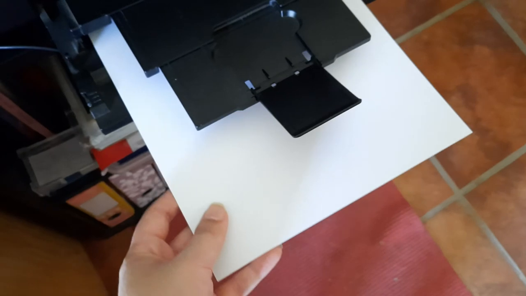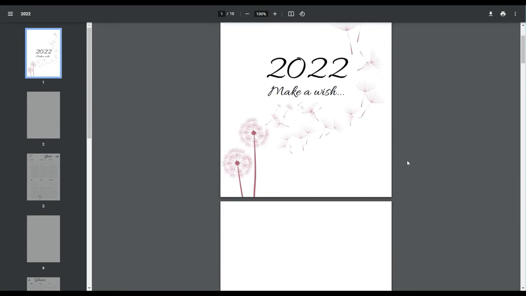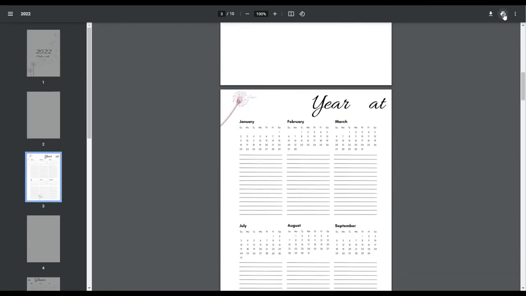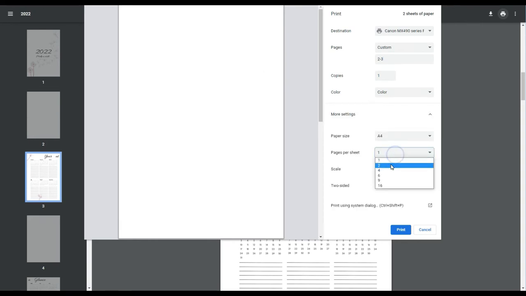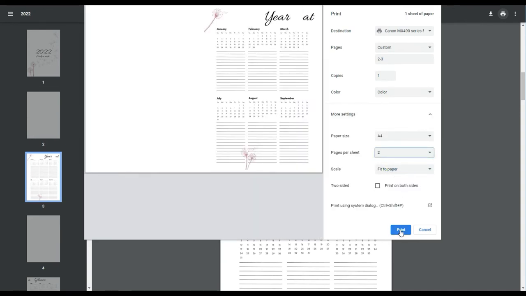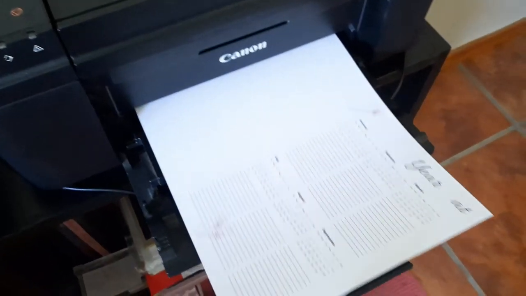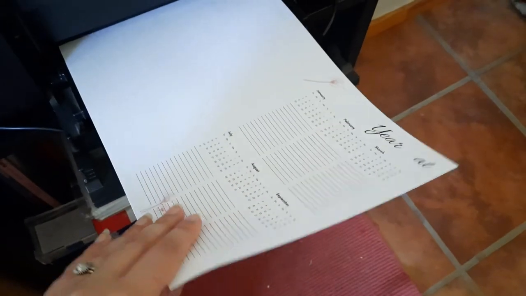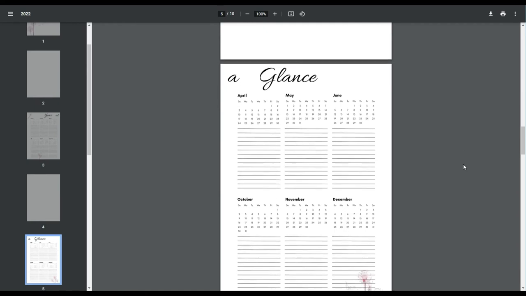To print the next page on the back of the cover page, I inserted the page back into the printer feed exactly as it came out. Now I'm going to set the printer to print pages 2 and 3 so that the design is on the right side of the page. This is why I added blank pages in between the spreads. Repeat this process for all the other pages.